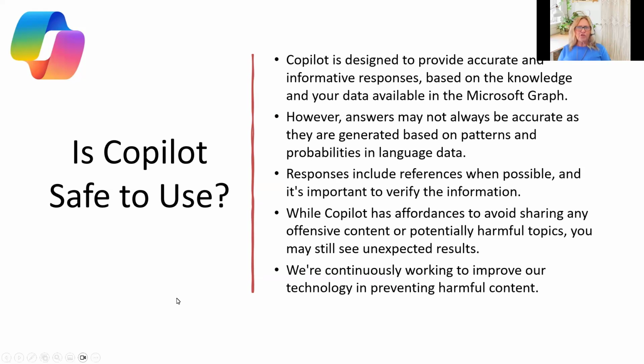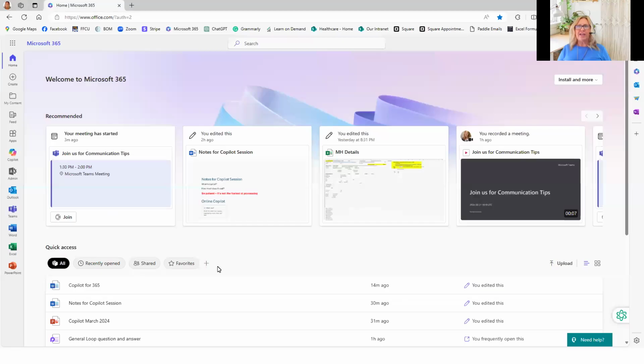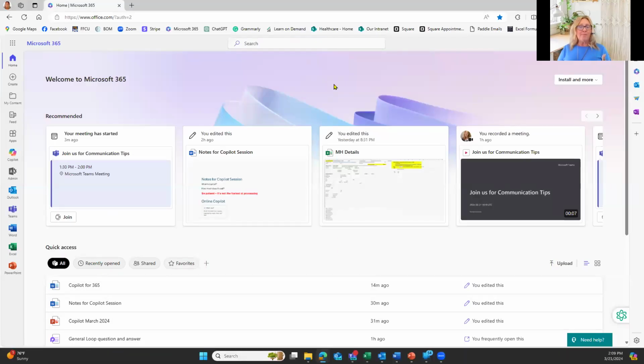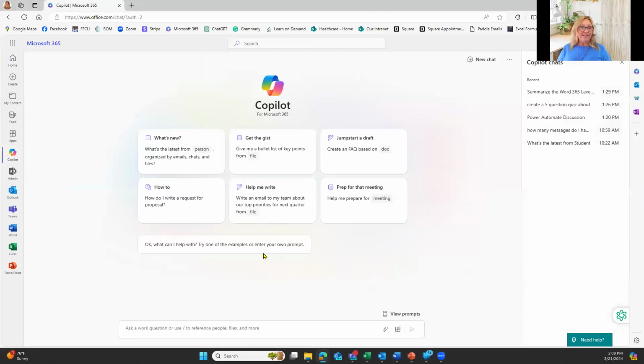So how do we actually access Copilot? Well, one of the ways that you can access it is just by simply going to your Microsoft account. So if I log into my Microsoft account, I can go to my navigation pane on my menu bar on the left-hand side and simply open the app called Copilot. When you come into Copilot, what you're going to see first, in the middle of the window, is these different tiles with suggested prompts.